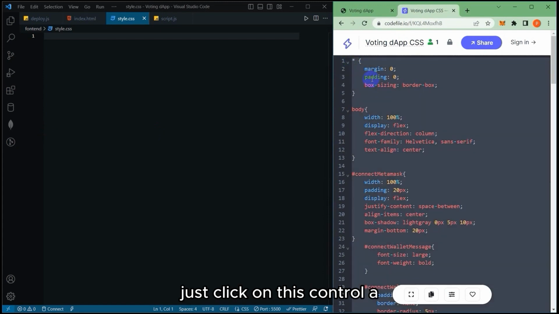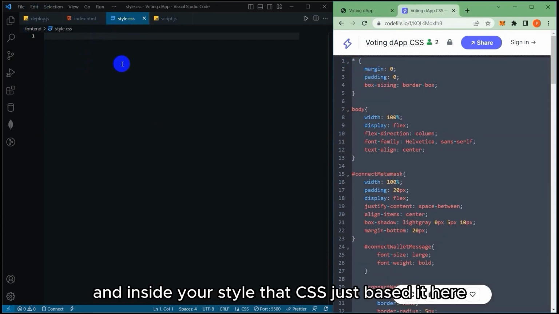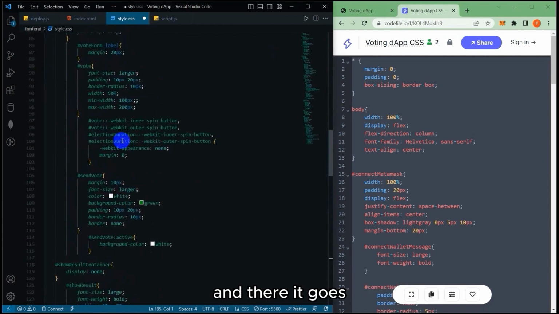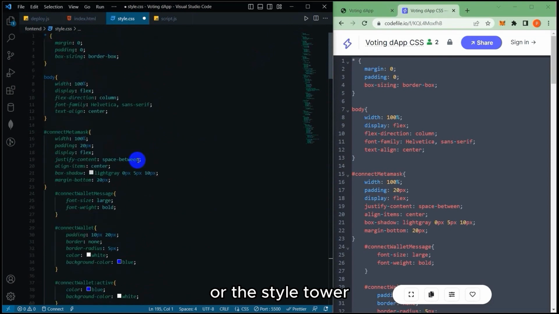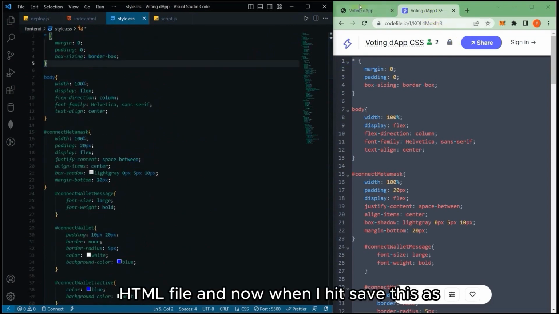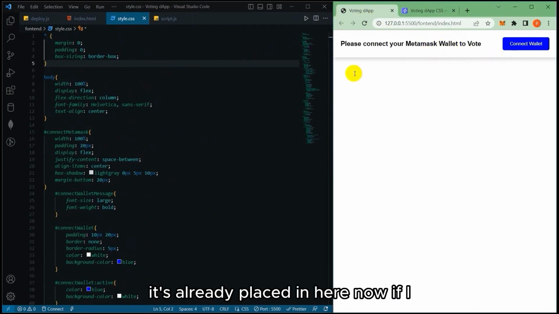Just click on this, Control A, then Control C to copy, and inside your style.css, just paste it here, and there it goes. This basically adds the design or the style to our HTML file. And now when I hit save, as you can see on the Voting DApp, it's already placed in here.